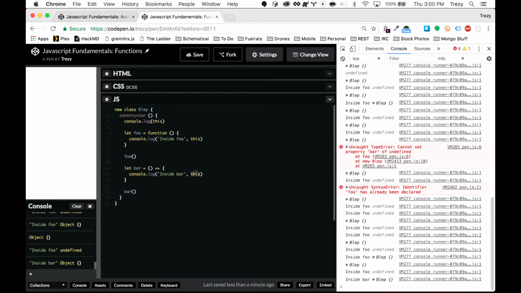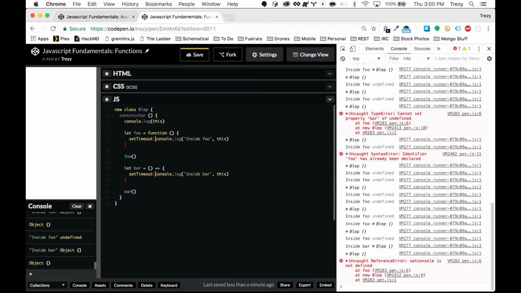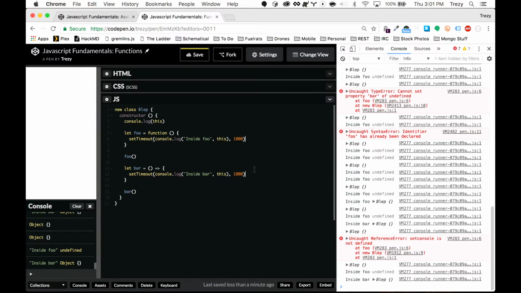So let's look at something a little more abstract, like using a set timeout inside of here. So we're just going to copy both of these sections, and we're going to say set timeout console.log. Yeah, and then we'll just say 1 second, which is 1,000 milliseconds. So here we are. Okay. All right. So what we actually want to do, here we go. This is what we want.